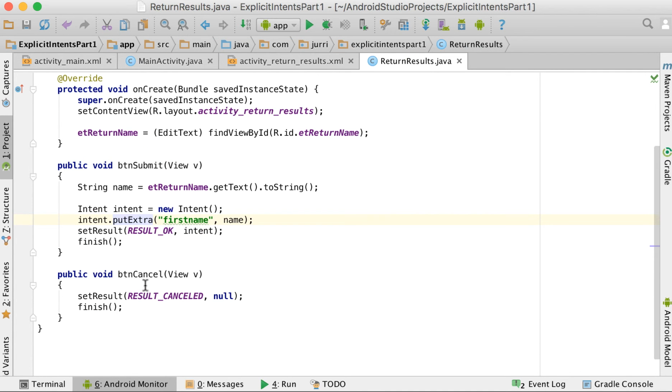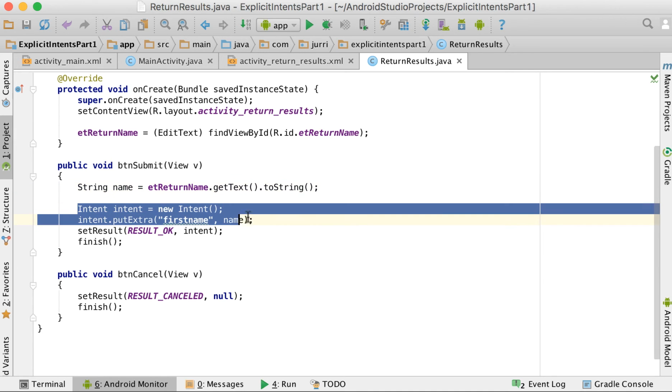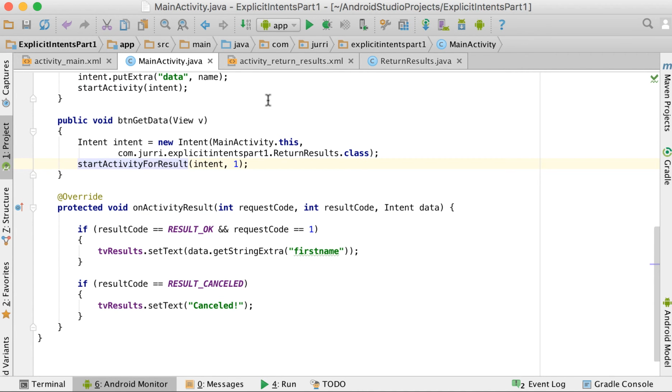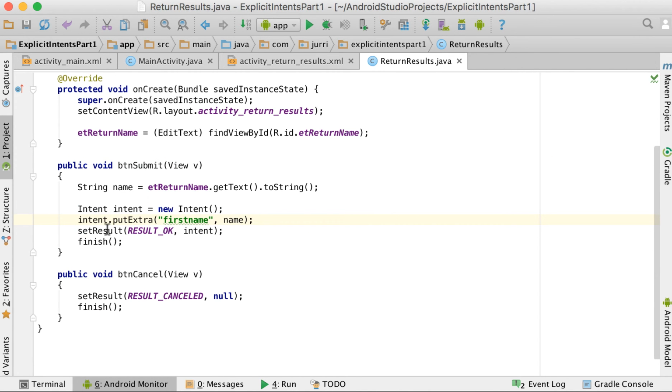So now it launches this activity, return results. There's two buttons, a submit and a cancel button. If the guy types something and then clicks on submit, we get the name, we create a new intent, and using the put extra method, I'm adding data to the intent. The data is called first name, and the data itself is the name that the guy typed. And then because I said set activity for result, we must set the result on that side. So we set the result to OK, and then we pass in the intent with the data. And then we call finish.